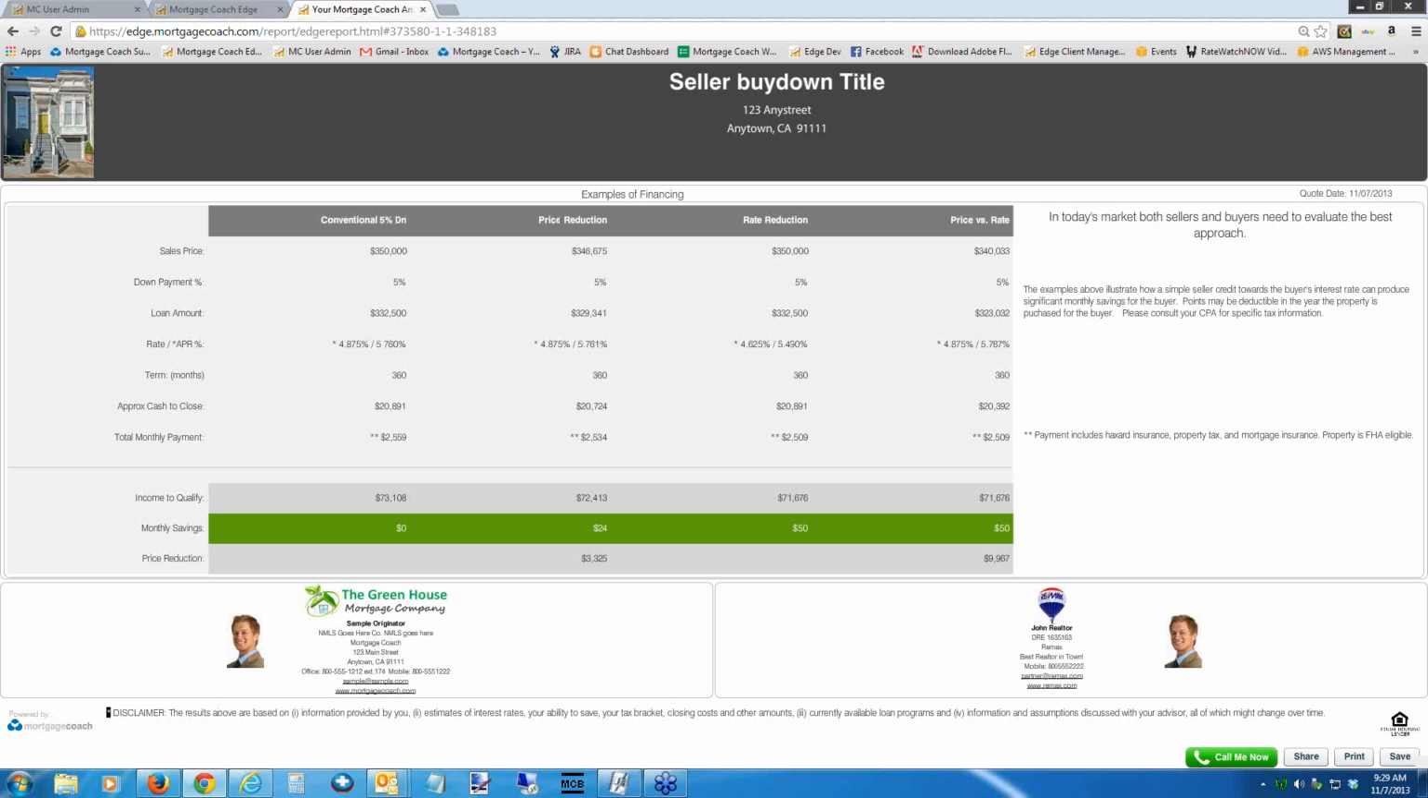Okay, so price reduction. Now the price reduction column, remember, we're going to show the same cost to the seller to either reduce the price or reduce the rate. The price reduction is we took the value of that 1 point and said, okay, it's going to cost you a point either way. So let's reduce our purchase price by the amount of that point. So you can see our purchase price is at $346,675. Now that's reduced our loan amount just a tad.